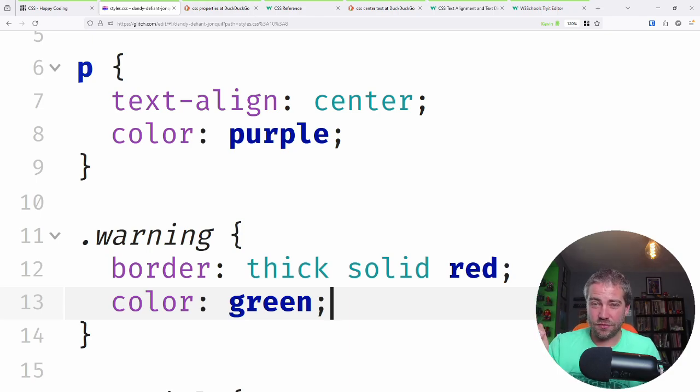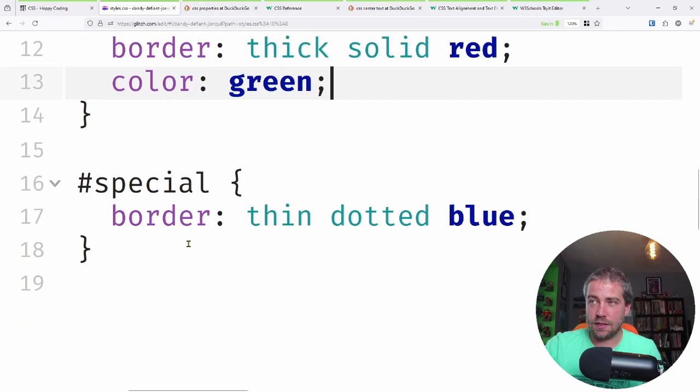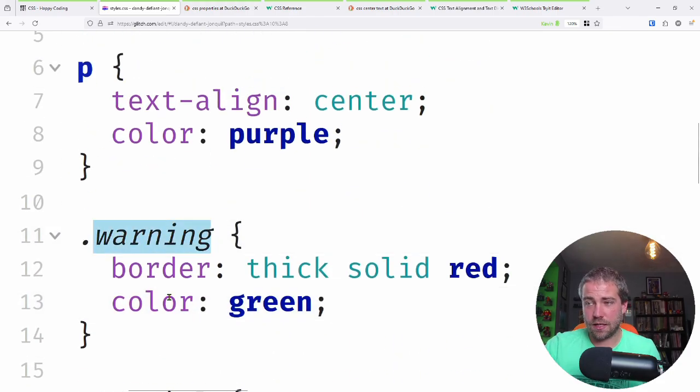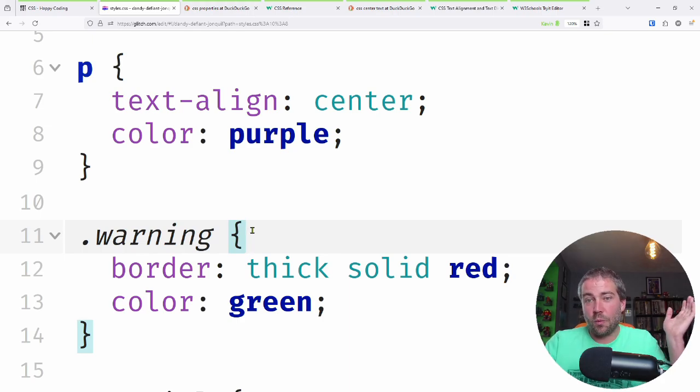And I have a different CSS rule that gives the elements with the warning class a color of green. But if you remember, in my HTML, I have p tags with the warning class. So what color should they be? I want you to think for a second, what color do you think they should be and why? There's not really a right or wrong answer there. I just want you to think about what you would expect to happen.